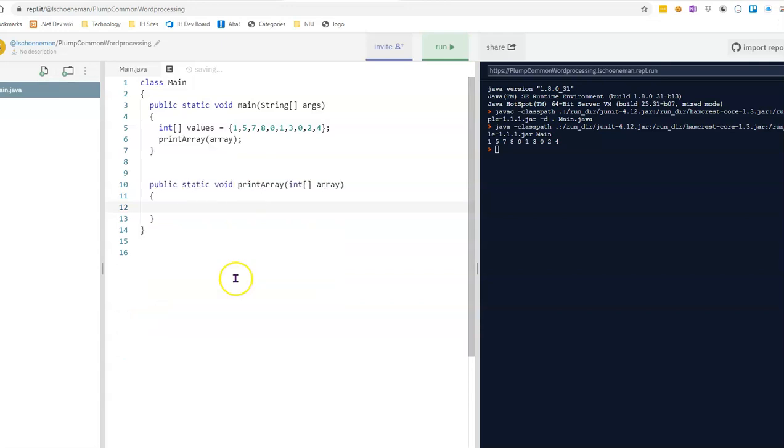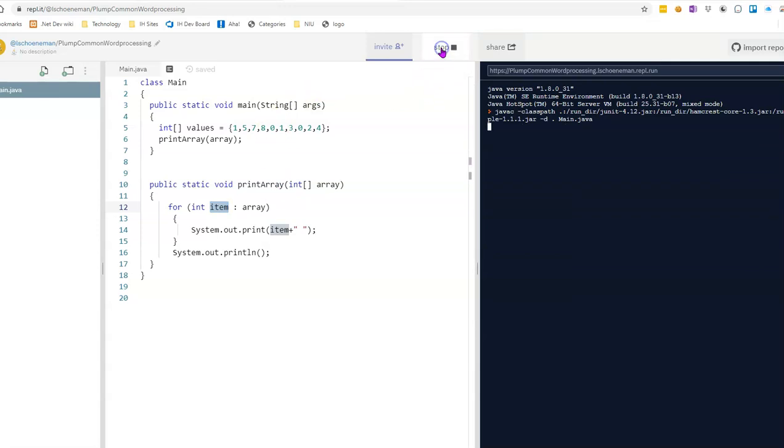Pretty straightforward. Next, we're going to modify the printArray method I've been using, which runs through each item and prints out each element in an array, basically to use it for an advanced for loop. Item in array, and then here we'll just print out item. And we can run this. And boom, there we go.